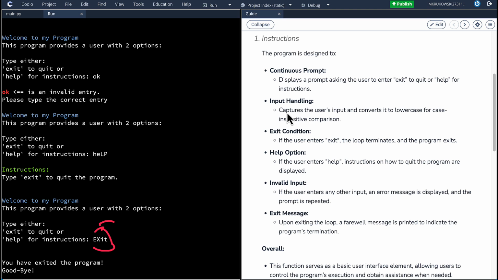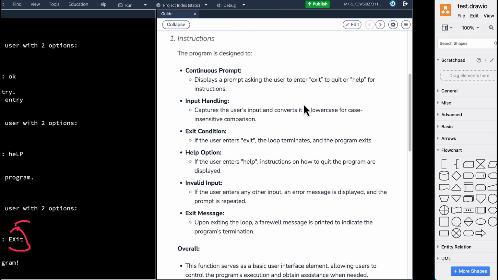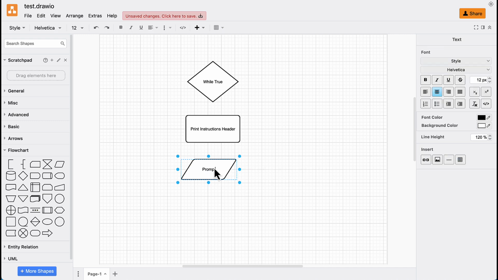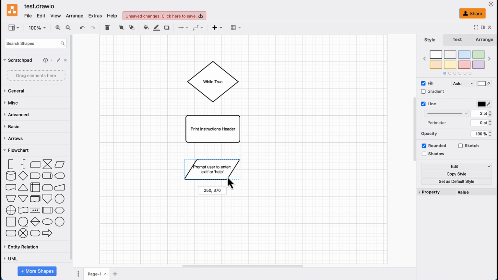So we want to now do an input handler. And the way we're going to identify input is generally the parallelogram, and we're going to say we're going to prompt the user, make this a little bit bigger here, prompt user to either enter exit or help. So that is the input statement there.